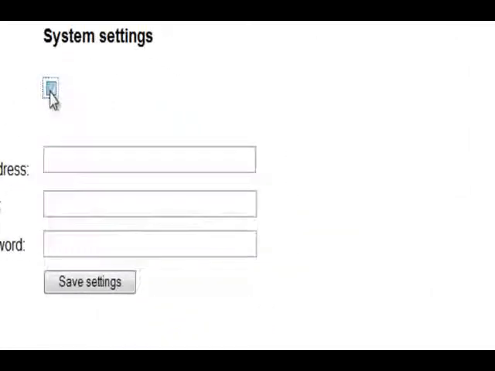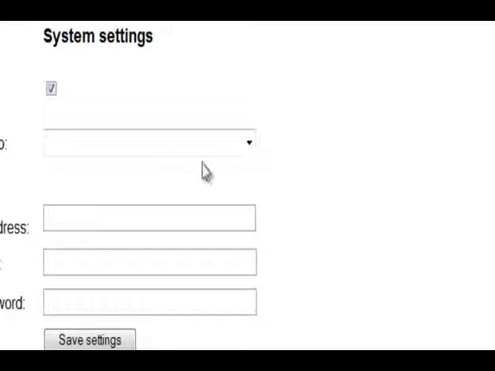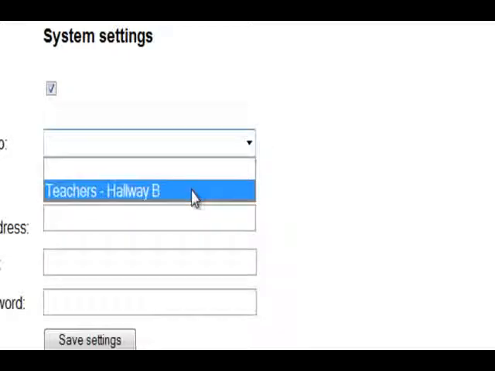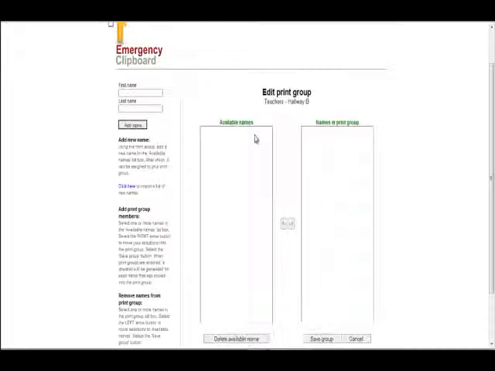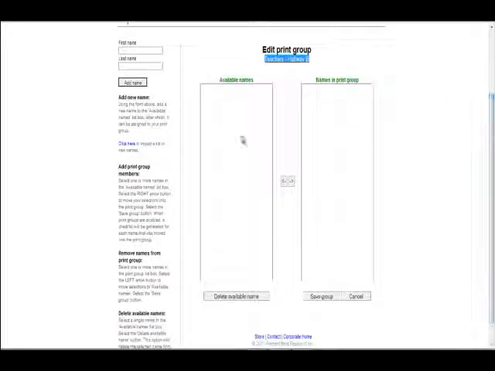Well, if I enable my print groups and then select the print group that I want to manage, and here the print groups are directly tied to the crews that you have. So I only have one crew, so I'm going to select teachers, and then I get the screen here where I can assign names to that crew. See, I'm editing teachers hallway B. And I get two boxes here.